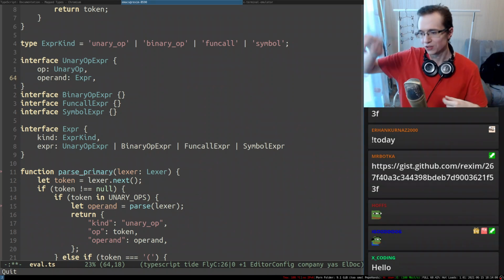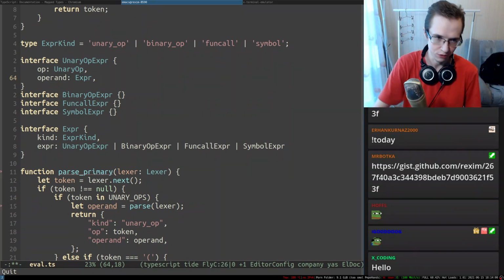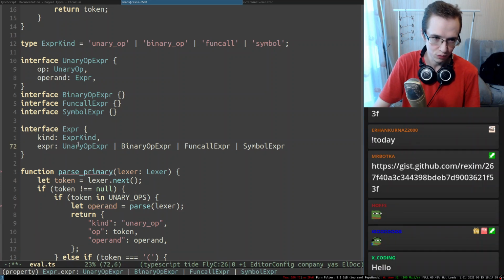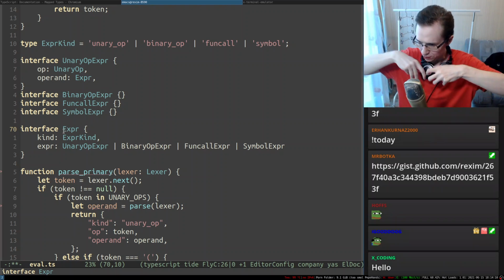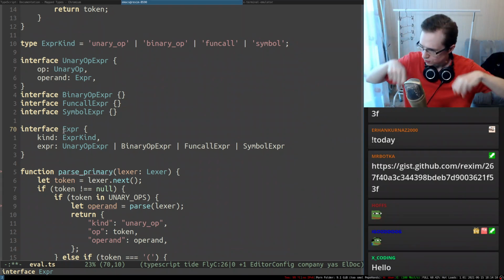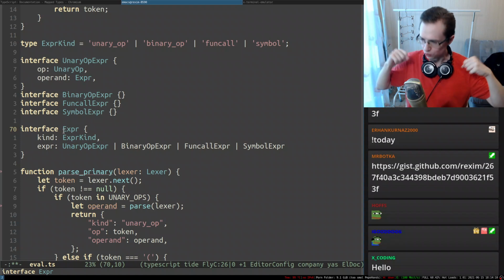You see, it becomes self-referential. Expression refers to unary operator expression, and this one refers back to this. So we are starting to have a tree of expressions. You know what I'm talking about?